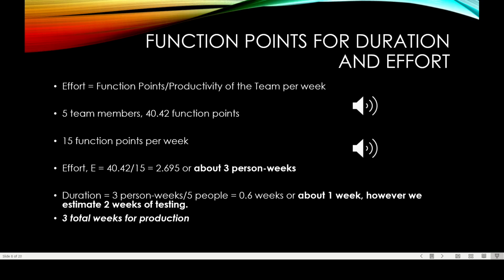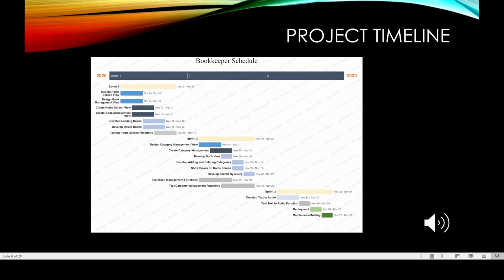However, we will need about 2 weeks to test the product before we release it. So in total, our team estimates 3 total weeks before we can release Bookkeeper. This is an estimated project timeline.